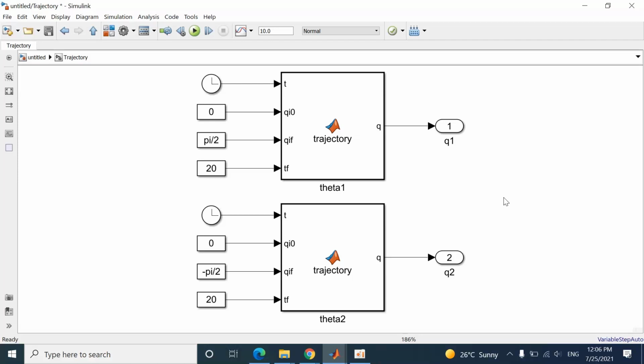So here we will design a cubic polynomial trajectory in the joint space. Each joint requires its own trajectory. In this case, we have two joints, so we should design two trajectories. A trajectory is simply a function of time, which tells us at each time step what should be the angular position of the joint. This trajectory should have some specifications.